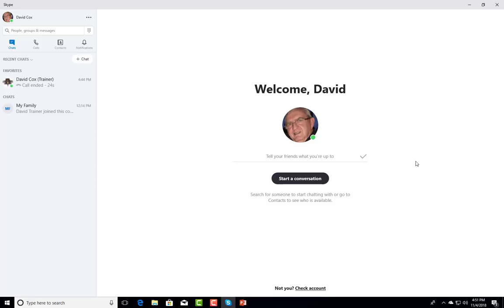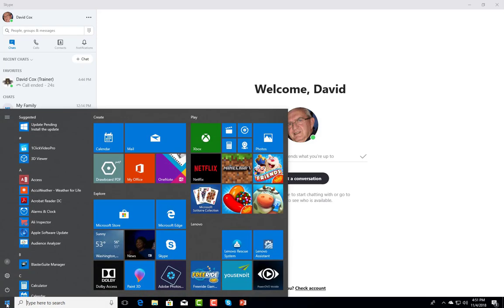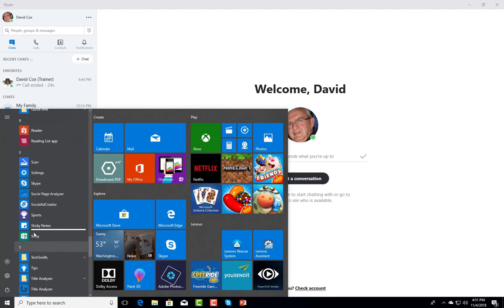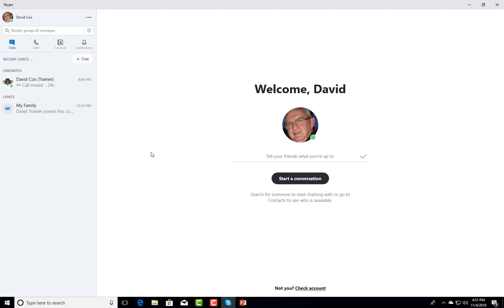So this is the Skype screen that you will find. I've got a shortcut down on the taskbar, and I'll show you how to create that in a moment. And you can get into Skype by clicking on the Start button and scrolling down through the programs, and Skype is part of your profile, and there it is, and that's where you'd find it on all Windows machines.